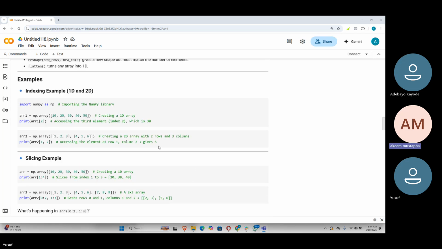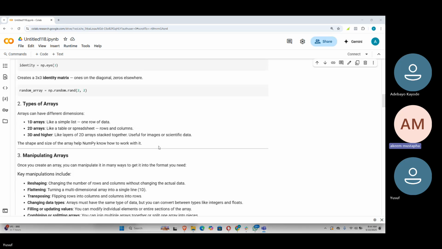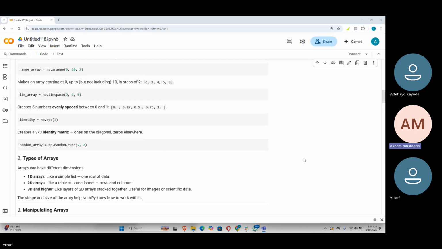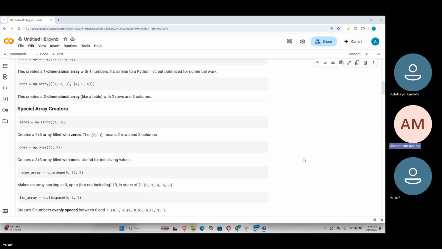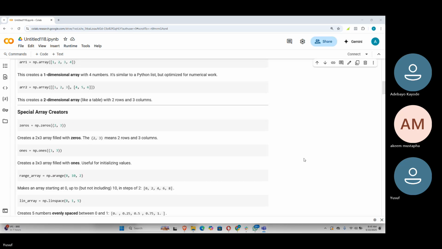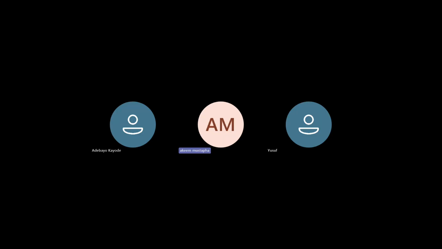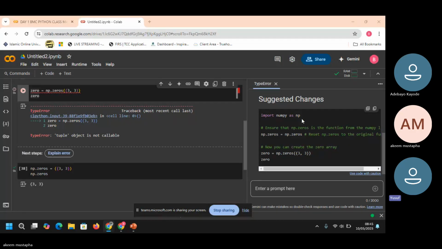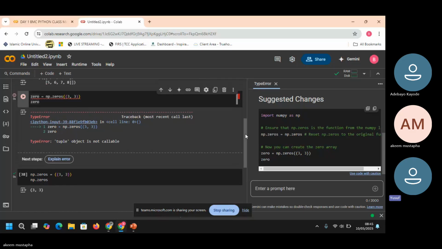I'll try different. Let me quickly share so that you can look at my problem here. Can you see my screen? Okay, I can see now. np.zeros double is not callable. This is like that of last week's problem.